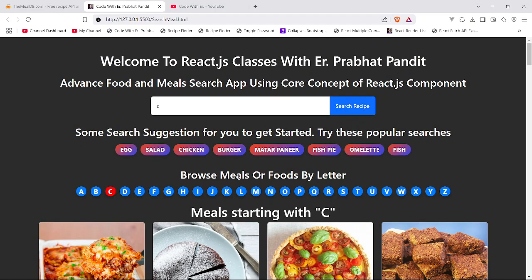Okay, so guys, this is the functionality of our recipe finder app using React, and that too with the core concept of React components.